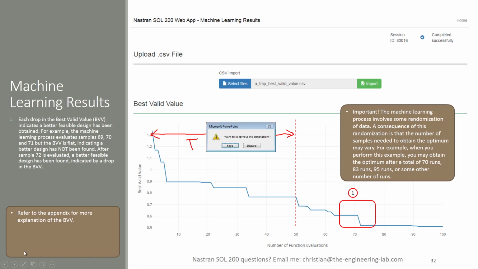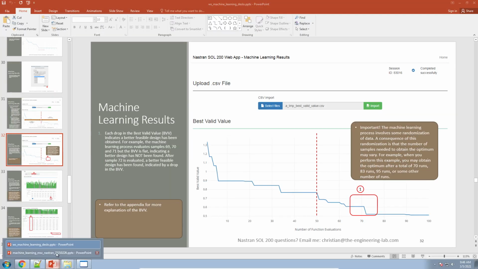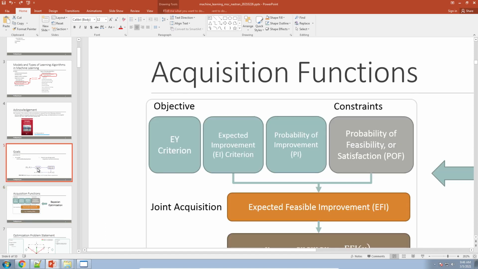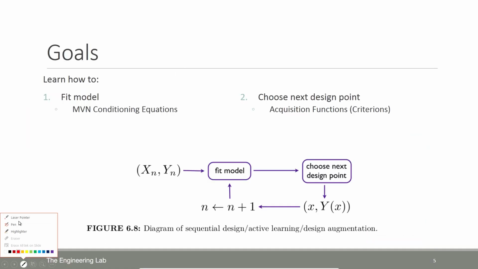So I think a better example would be to refer back to my machine learning presentation here. So we're in this phase. We're just running Nastran multiple times at different combinations of the parameters. And this is going to generate my training data. Eventually, I use the training data to fit my surrogate model. And in our conversation, we are using what's called Gaussian process regression to create the surrogate model. We use the surrogate model to build our acquisition functions.